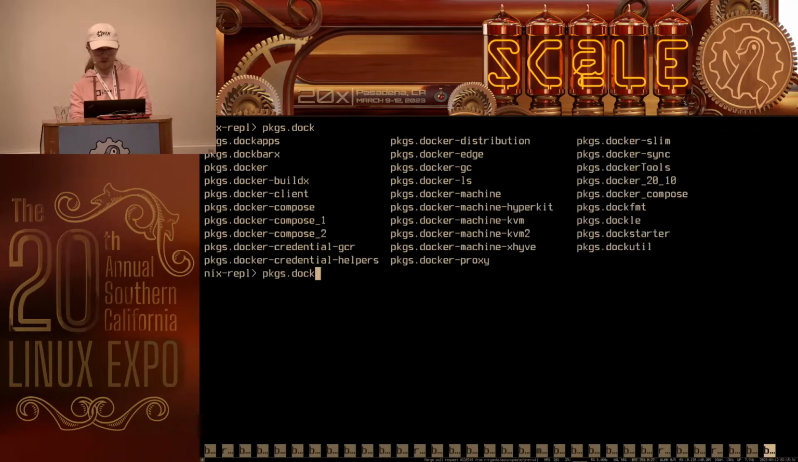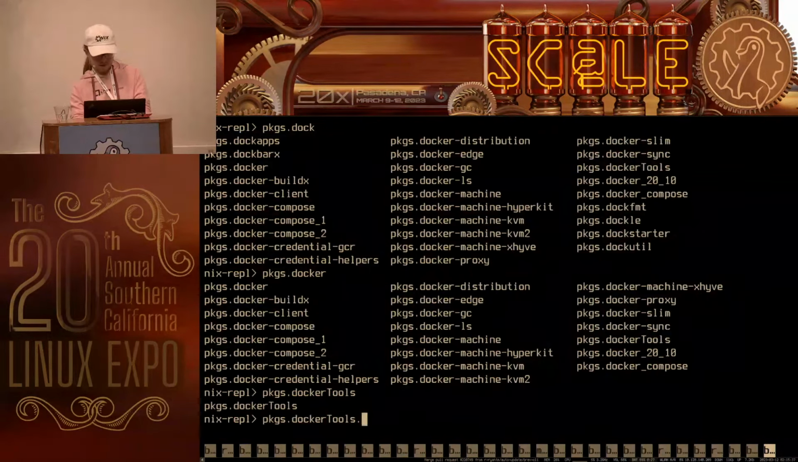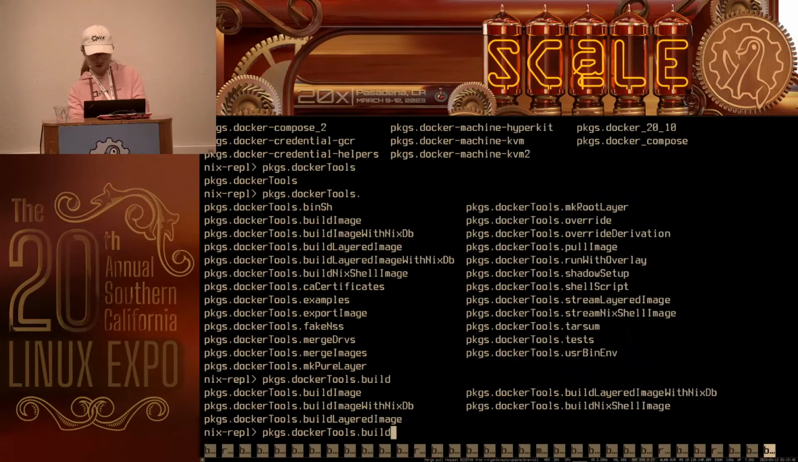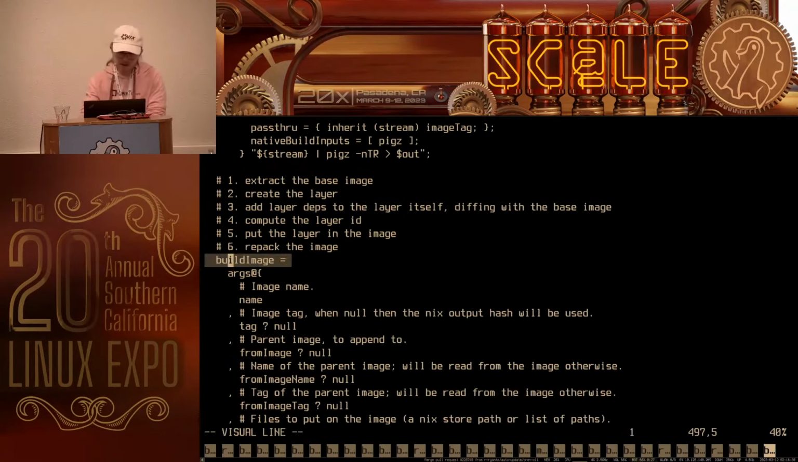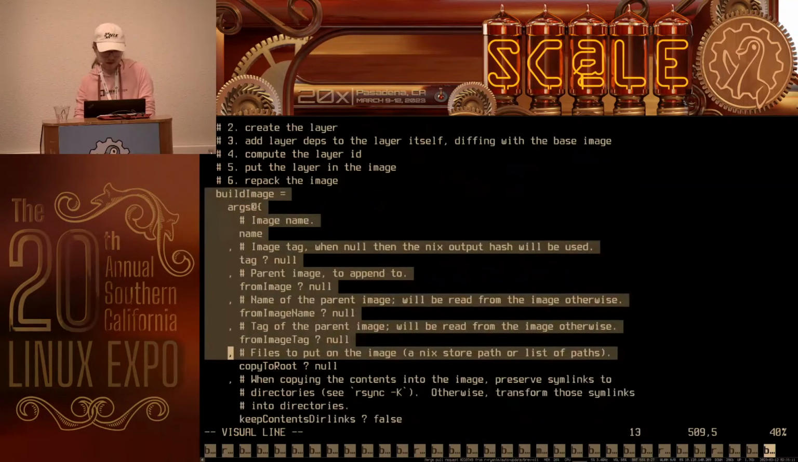So now we got packages. We got Docker tools dot build. We got lots of other fancy functions and features in here that have nothing to do with building images. Right. Yeah, I can do colon 8, build it. Nix packages is the library, so that collection of recipes, that 90,000 packages, also contains all of these library functions, right? So the definition is here.